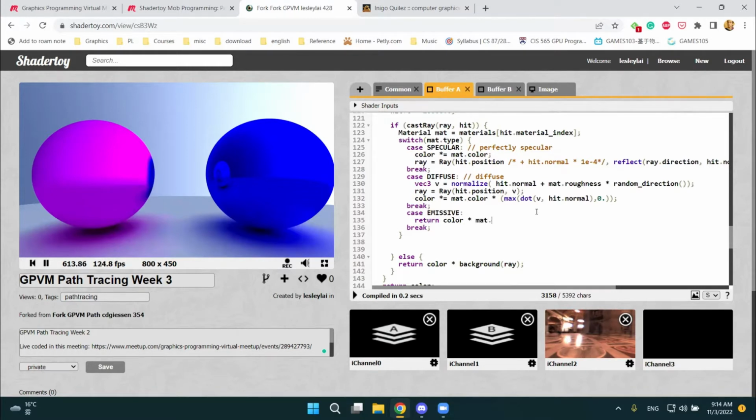I feel like this logic is wrong. Well, the other ones do color times something. I guess that's because we're accumulating. Yeah, they're not reflective. Okay. Yeah, but this does look like this, which is a good sign.